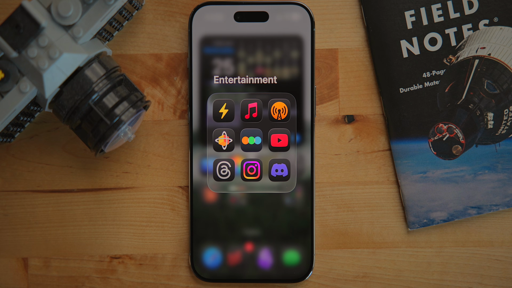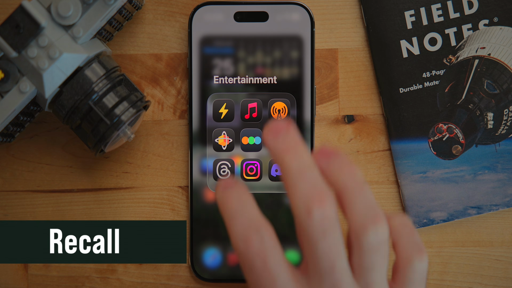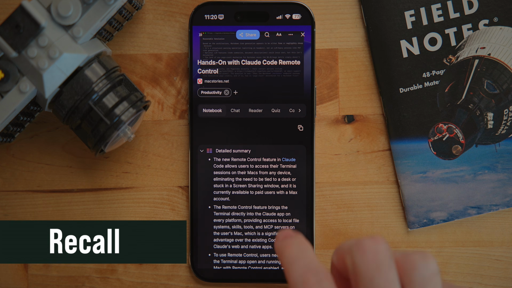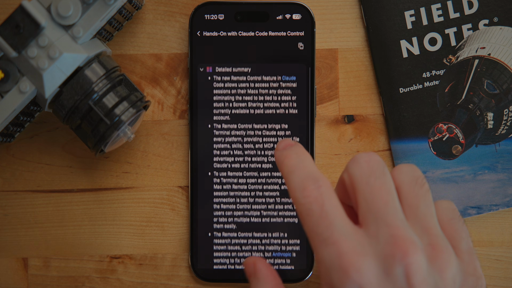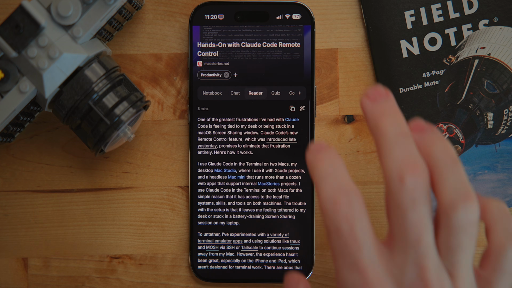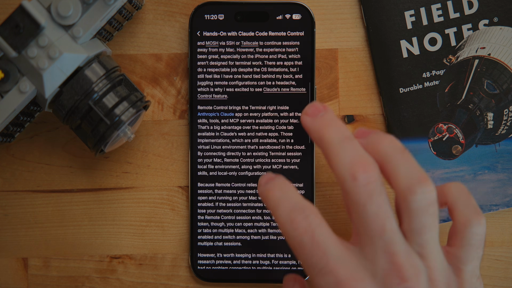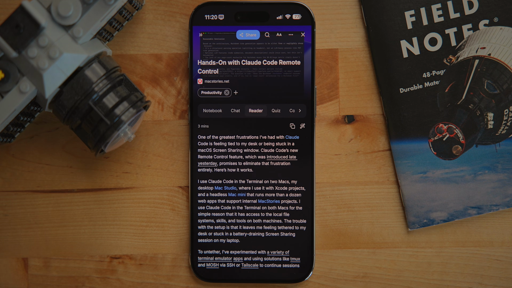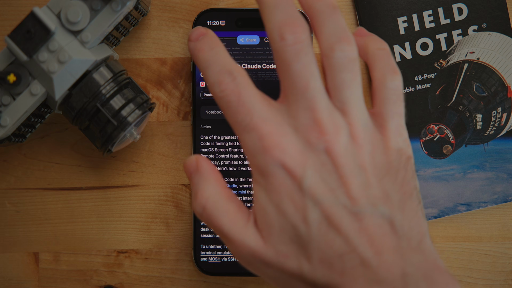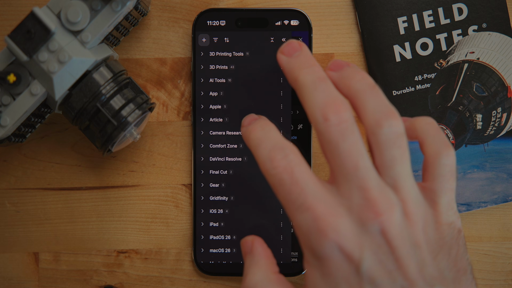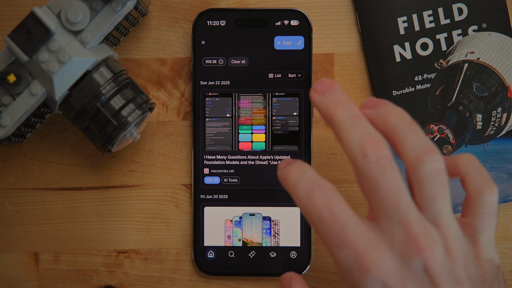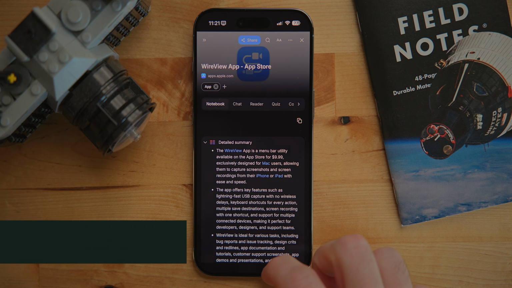The next row starts with Recall. They have been a sponsor in the past, but this is the service I use as my read it later and bookmarking app. I'm going to talk a little bit more about it in the future, but this is a pretty cool app, and one thing I really like about it is it has this auto tagging sort feature. So it looks at whatever you're adding into the app and then will automatically add a tag. So if you're somebody that's really bad about organizing your read it later or bookmarking app, this does that for you, and I find that to be really nice.